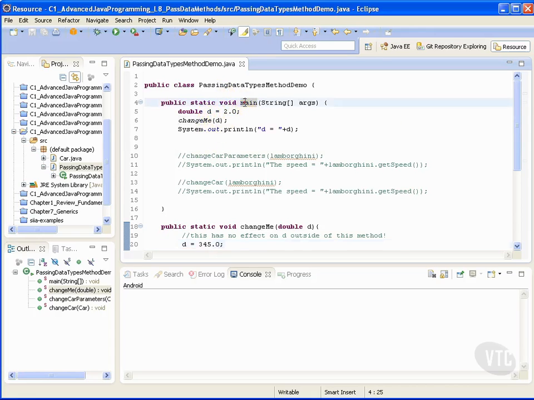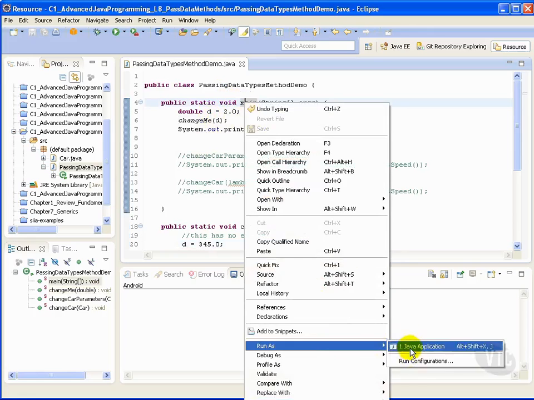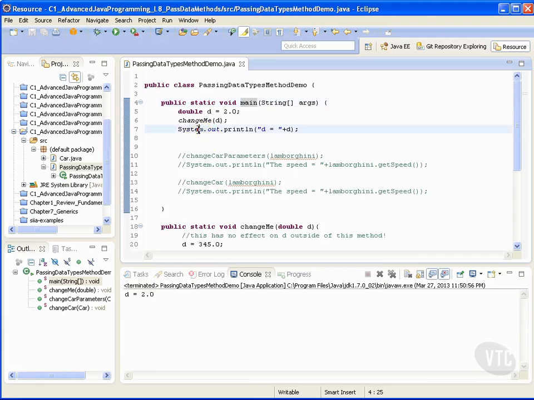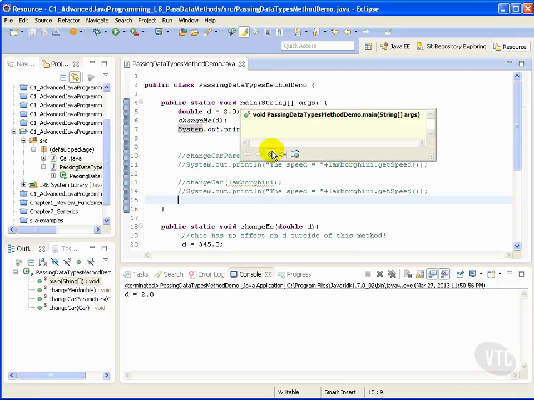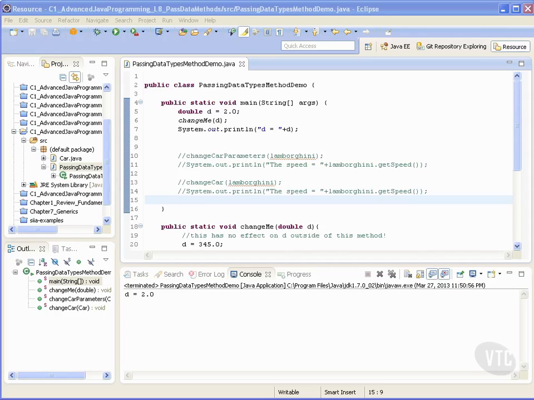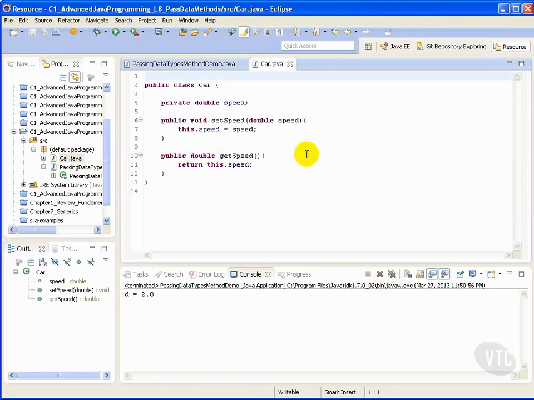Let's run it and see. As we can see, d equals still 2.0, even though it was passed to the method changeMe. It was never changed in the main method. Now let's do a pass by reference example. Here we have a car object. Our car class that we will use to illustrate the call by value of the object reference. The car object has an attribute of speed of type double with getter and setter methods. Now let's create a new car and set the speed to 65.